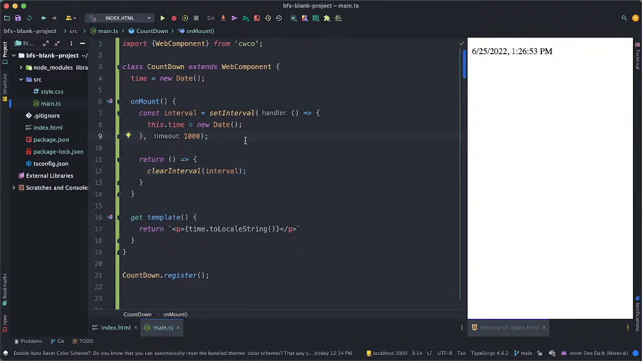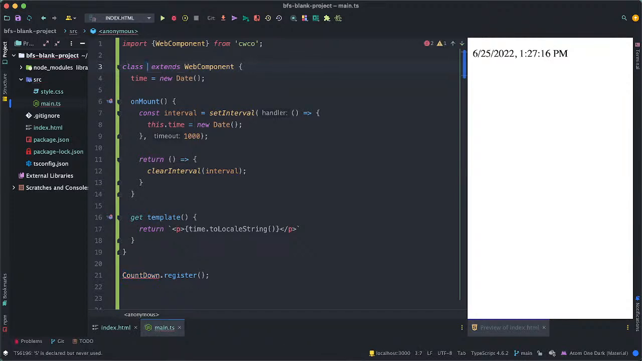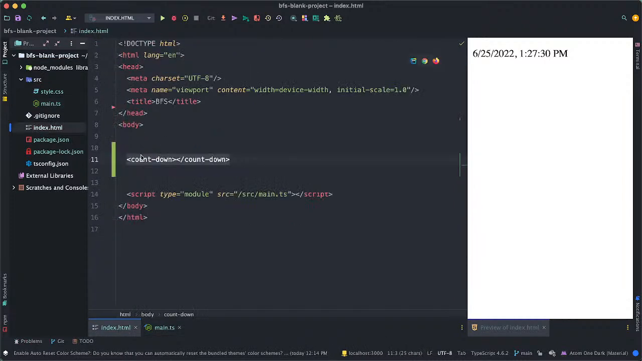If I save, we're going to see that our thing is counting. So we have a countdown. Oh, it is actually not counting down, it's counting up. Ah, that's not what I had in mind. Maybe it's not a countdown, say, show time. So time display. Oh, live time. Yeah, countdown doesn't make sense. That's not what I had in mind. Live time.